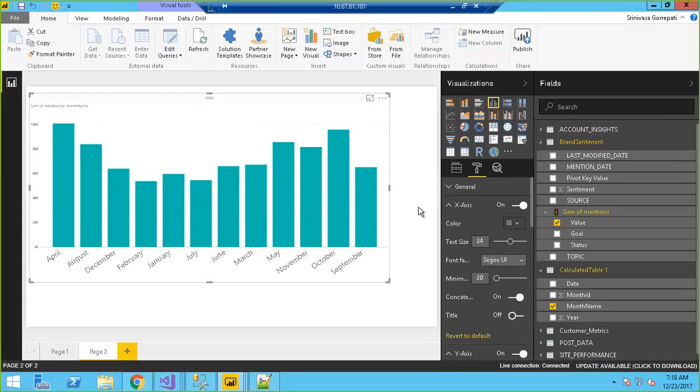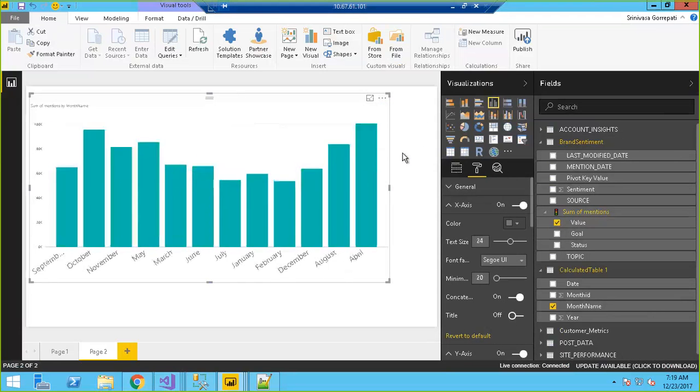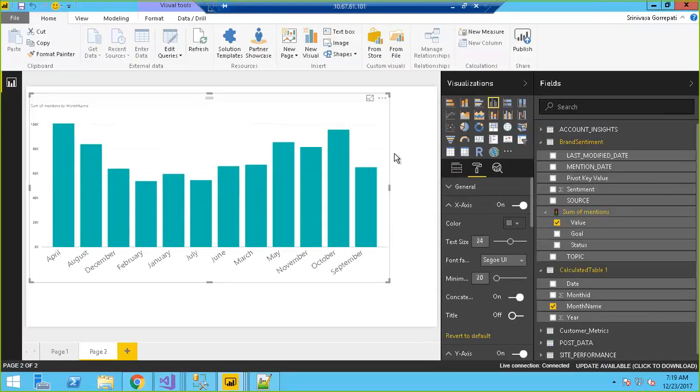You can see that month wise it is displaying. If I perform month name ascending or descending, I want to display the data from January to December. I don't want to see the data in the order April, August, December, February. I want to see it in English month order.